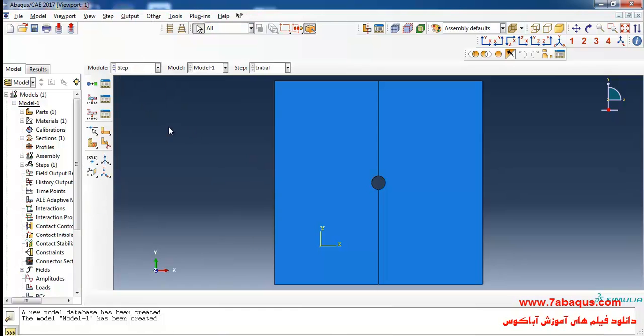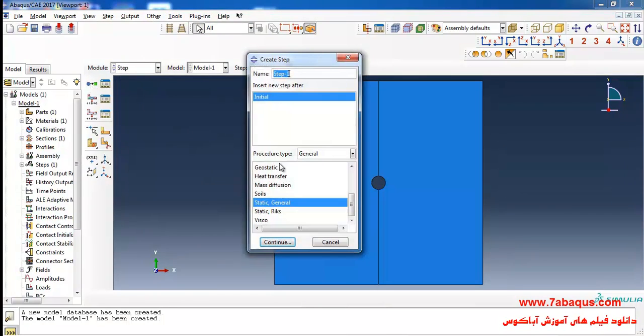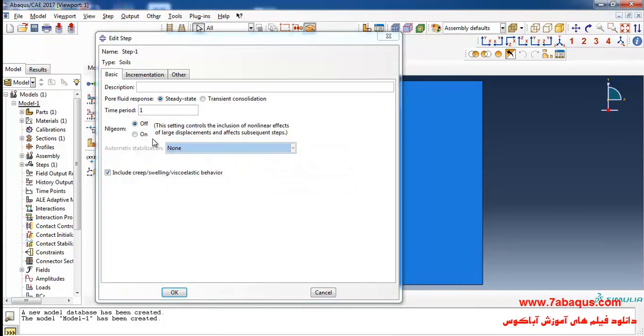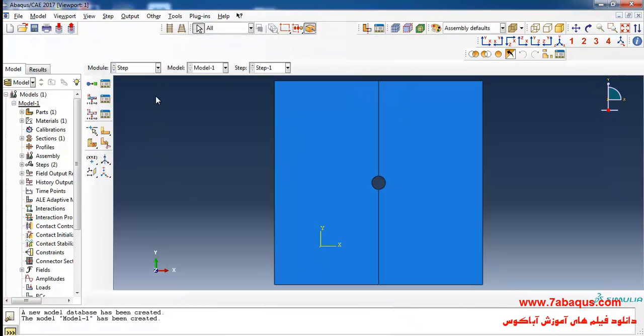In the next step, I will enter the Step module and click on Create Step. Here I will select Soils, Continue. I will click on Steady State in the Pore Fluid Response section. Here the analysis will be done in a linear manner. Since we don't intend to calculate the amount of soil deformation in this question, the analysis will be done in a linear manner. I will turn off this option and click on OK.